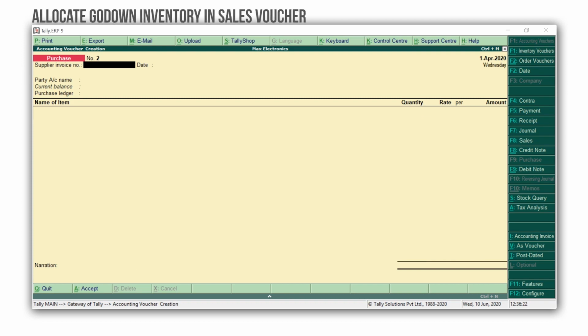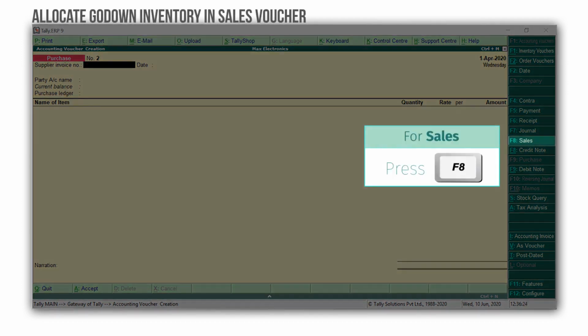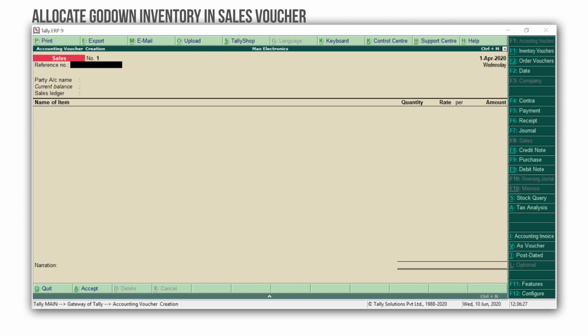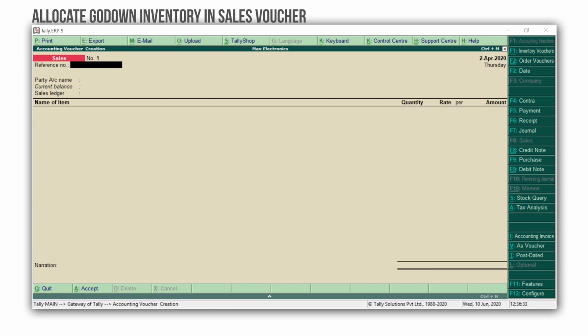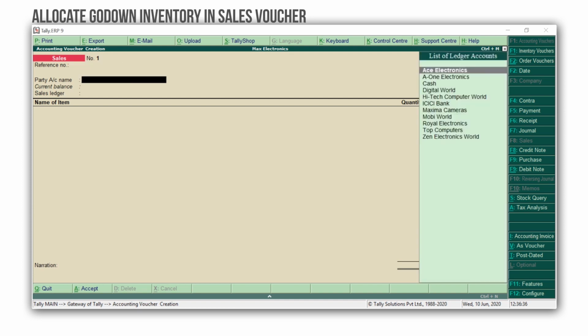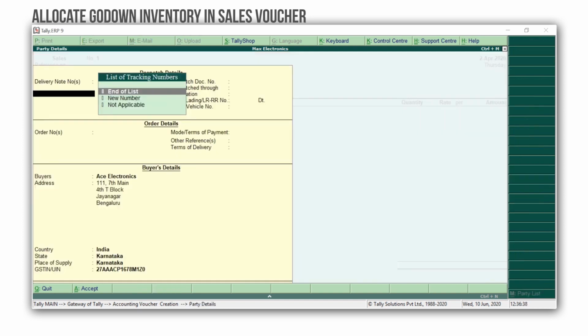Let's now record a sale. Press F8 for sales. Press F2 to change the date. Select the customer's ledger. I will select Ace Electronics. Mention dispatch and order details if required. Press Ctrl A to accept the screen.